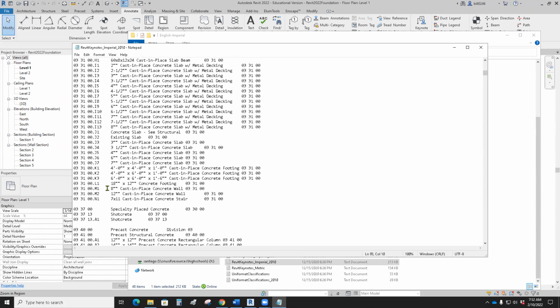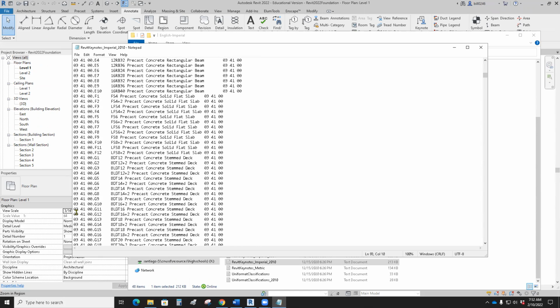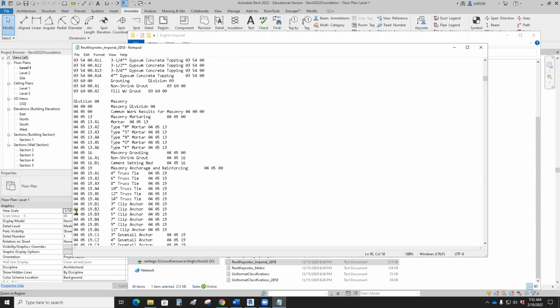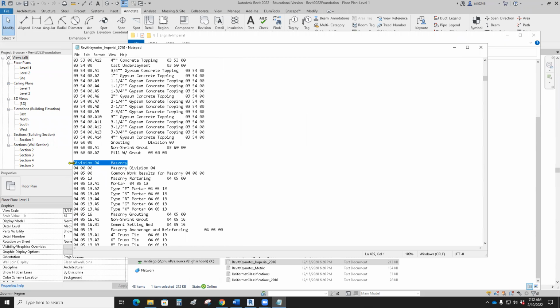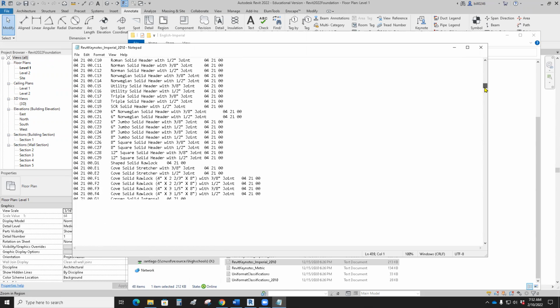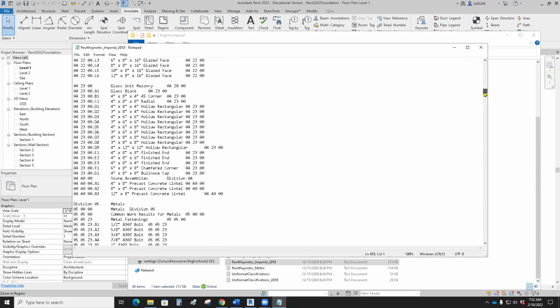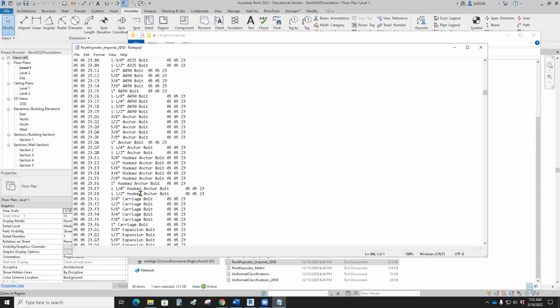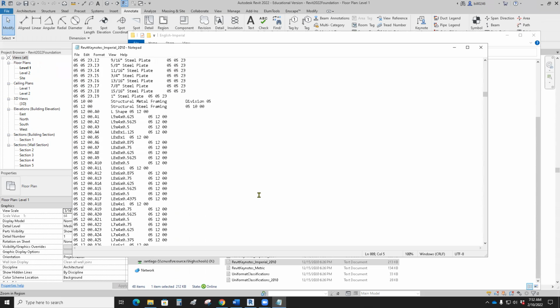This is category 3. You can see how there's just a whole bunch of stuff. And then category 4 is masonry, and there's a whole bunch of stuff. Category 5, metals. There's your anchor bolts and all that stuff in there. And do you guys remember that? What was it? 7/8 anchor bolt, something like that. There it is. And so it goes.